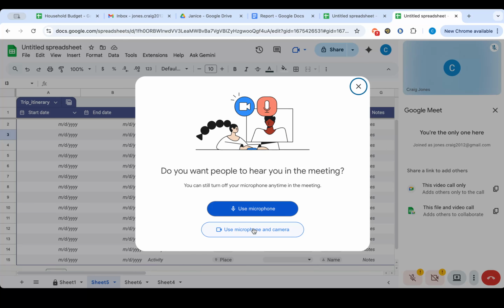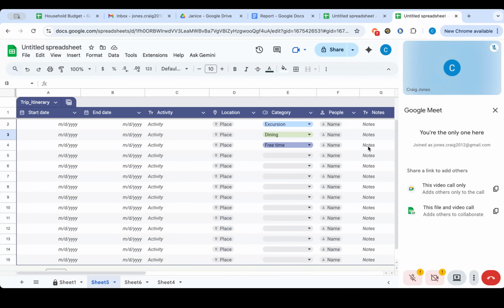Lastly, once your presentation is complete and all the key points have been discussed, you can exit the meeting by clicking on Leave Call. This ensures attendees know the call has concluded and allows you to focus on any necessary follow-up actions.